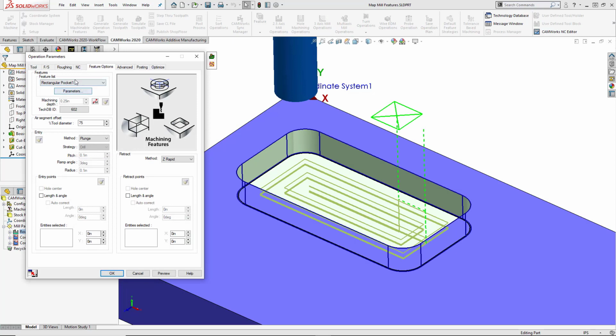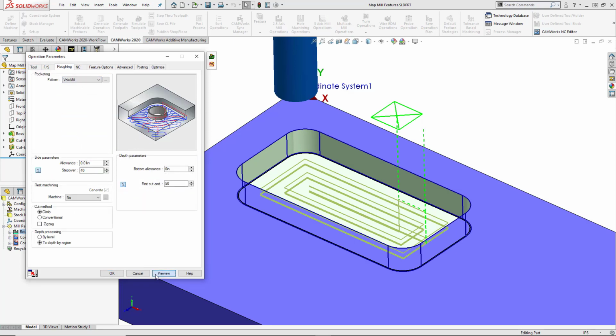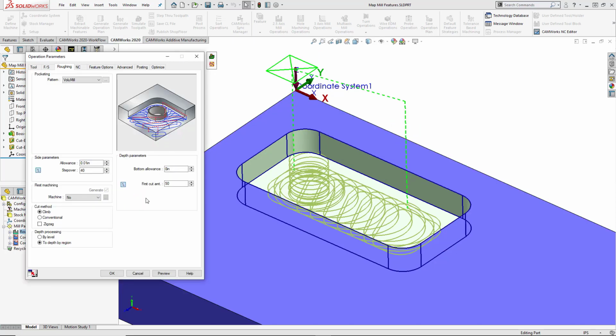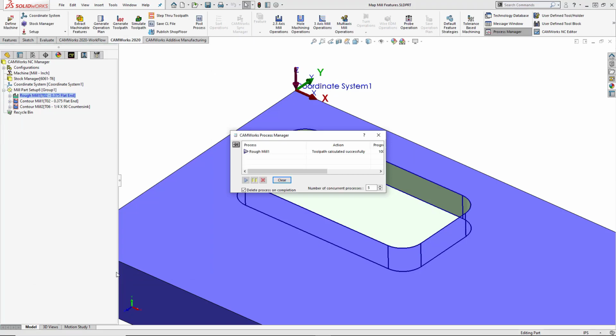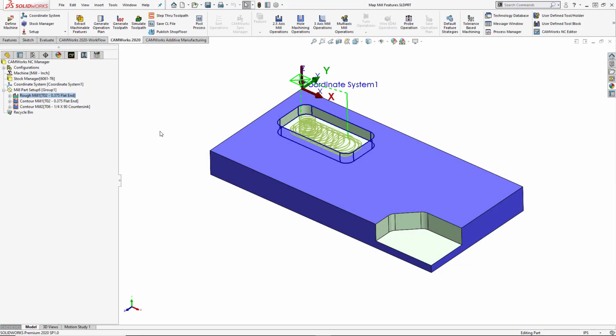Next, I'll make some minor changes to the rough mill 1 operation so that I'm using a 2.5 axis volume mill, just because we can, then update everything by selecting preview and ultimately the OK button. At this point, I'm happy with the current settings for contour mill 1, which finishes the vertical walls of this pocket, and contour mill 2, which creates an edge break on the top profile feature.